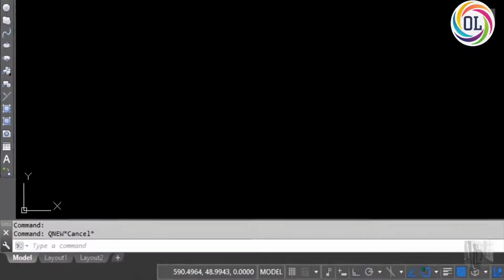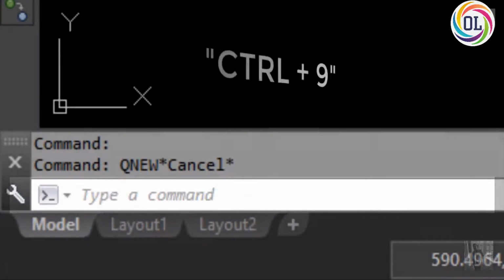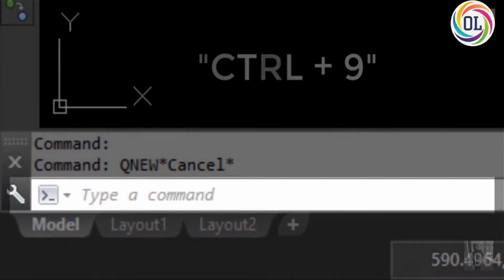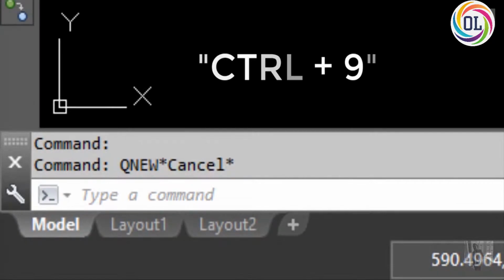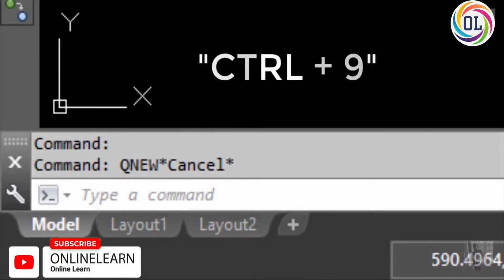To give a command in AutoCAD, we will always use the command line, or we can do it by clicking on the toolbars. But it is suggested that you always use the command line, as you are not sure on which version you are working and where the position of the toolbars are located. So there is a shortcut key for the command line also. It is Ctrl+9.